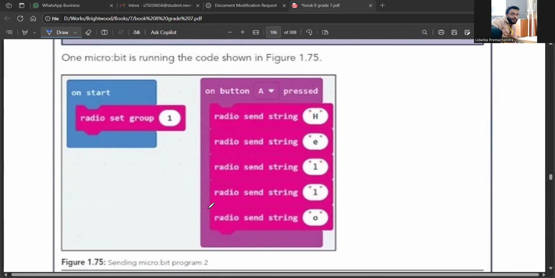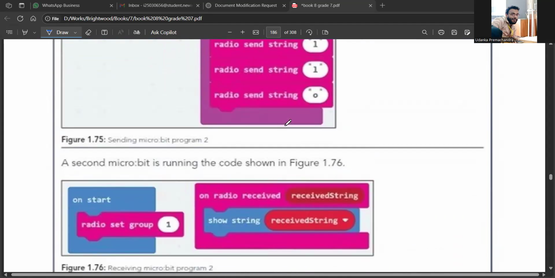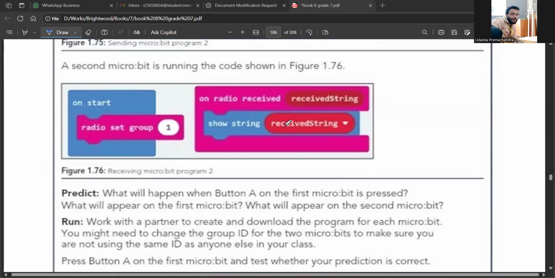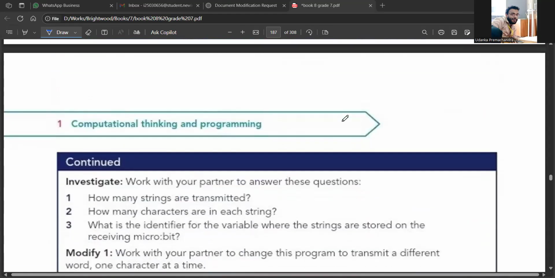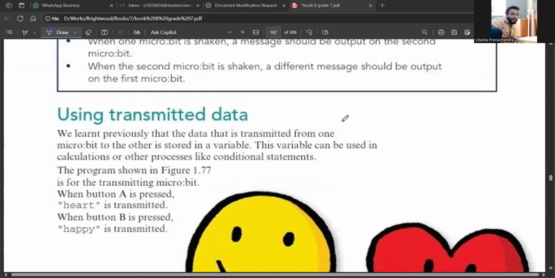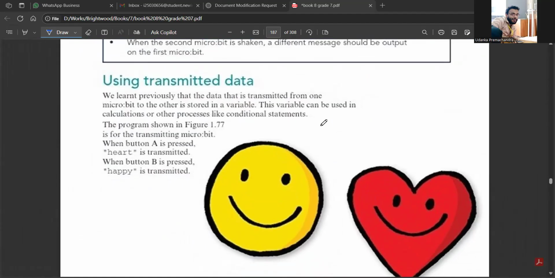If we are following like this, radio send string H, radio send string E separately, there is no need to do it that way. Normally, when you want to send a value, you can send the received string, hello, in one time. No need to write so much. So now you should know how to transmit data.